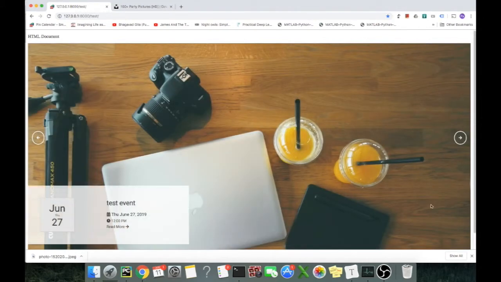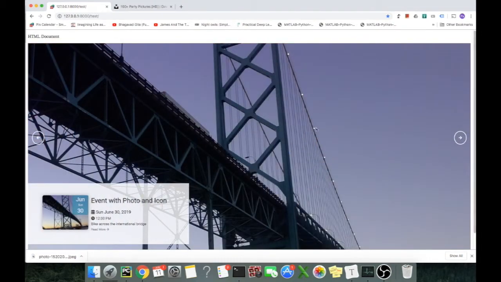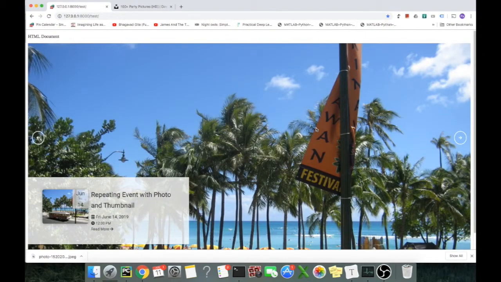Notice that it moves forward automatically. You just wait around for it for a little bit. This is the end slide, but it will start up again. So here's the first slide. I don't have to click, it'll rotate by itself.